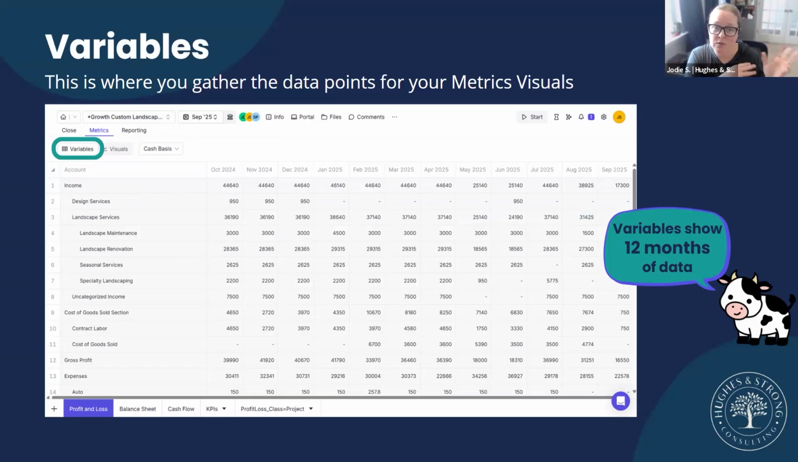On our close page, when we're looking at data on that page, reviewing transactions, the farthest back we can go is 12 months. Same thing here with our variables. We have a 12-month window of data that we're pulling in. And just to clarify, Jody, is that 12 months from the close period that you're working on? Yes. So we're in September 25. That's our latest column available here. Our earliest available column is October of 24.